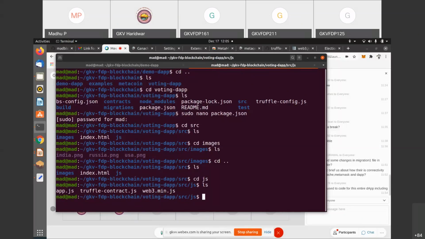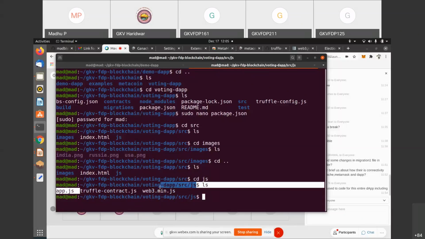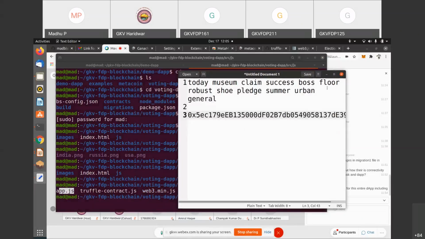Web3.min.js is a JavaScript API which is needed for building the project here. So truffle-contract.js and web3.min.js are predefined files. These files will be used by the server whenever you want to connect the front end and back end. But app.js, we have to program it. So let me show you step by step. So what do we have to do here?